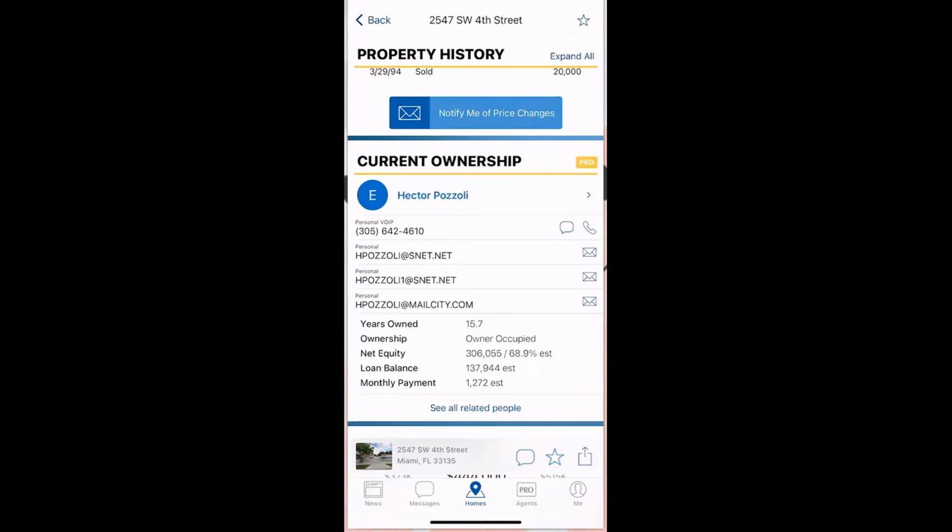They've been there 15.7 years. The property is owner occupied, the estimated net equity, the estimated loan balance, and the estimated monthly payment they're making to their mortgage. And all of these things are estimates because that information is confidential. But sometimes I will open a property and not find any ownership information. And that's just because Homesnap hasn't located that information yet. But they did for this person. So I can call them, I can send them an email because it's off market. This is available for me to farm and reach out and market to them.